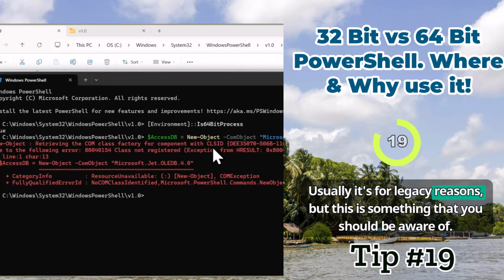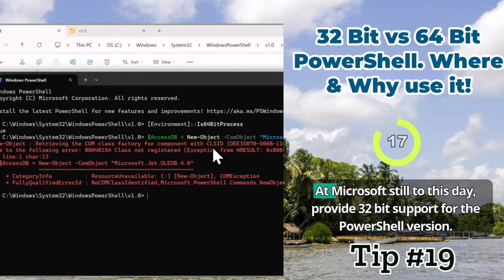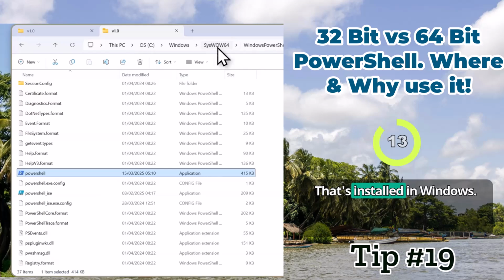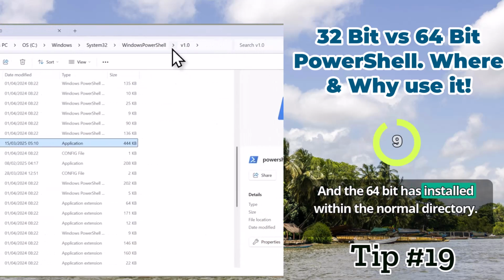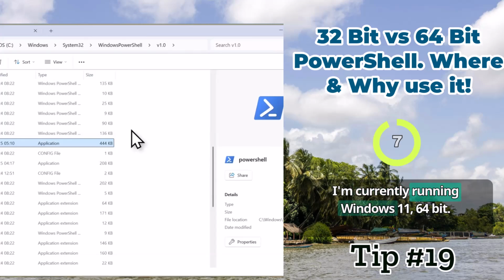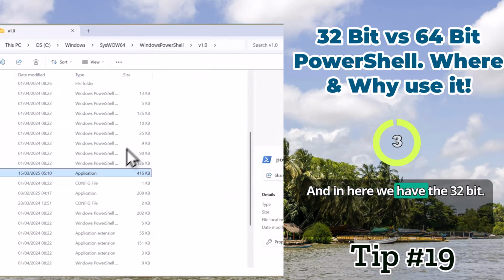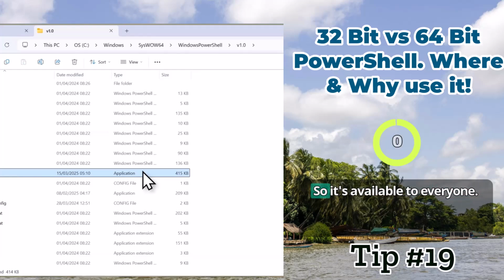Usually it's for legacy reasons, so you should be aware that Microsoft to this day still provides 32-bit support for the PowerShell version that's installed in Windows. So SysWOW64 has the 32-bit, and the 64-bit is installed within the normal directory. I'm currently running Windows 11 64-bit, so that's why the default version is 64-bit, and in here we have the 32-bit. This is installed by default, so it's available to everyone.